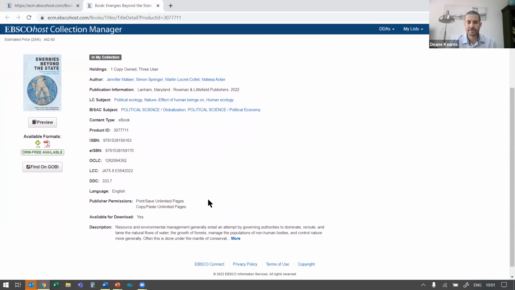The next thing I always like to highlight is publisher permissions. So here you can see the book is available for download, and it also gives you an indication of whether you can copy and paste from that book, or whether you can print and save pages from that book. So as the librarians or the academic staff, you now know how your end users and students will be able to interact with and use that book.